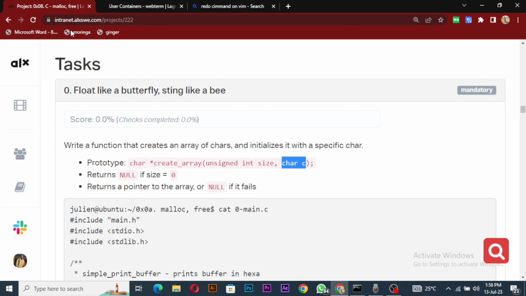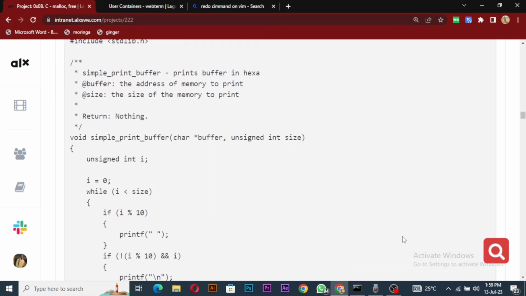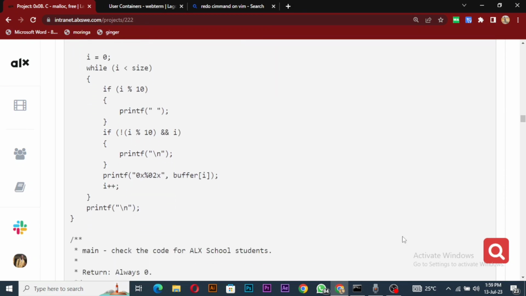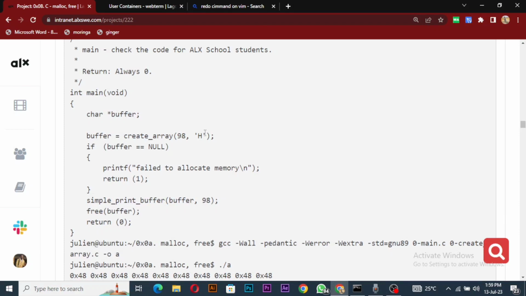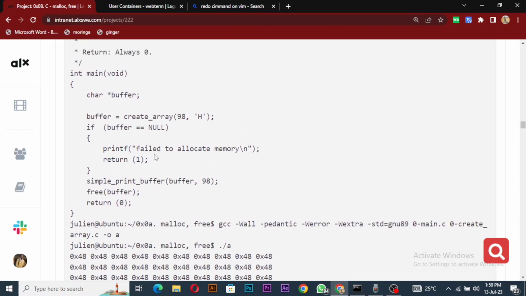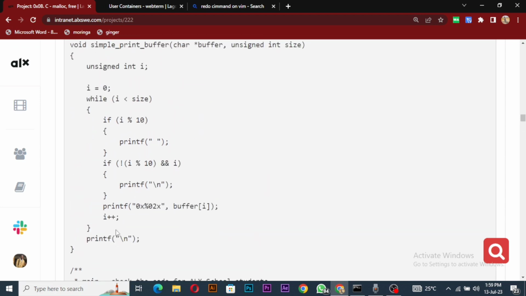If we go to the main.c, you will see that when they call the function, they passed in 98 and they passed in the character here. So 98 is the amount and then the character is the stuff. But they created a buffer for this, and I think it's a simple print of the buffer.